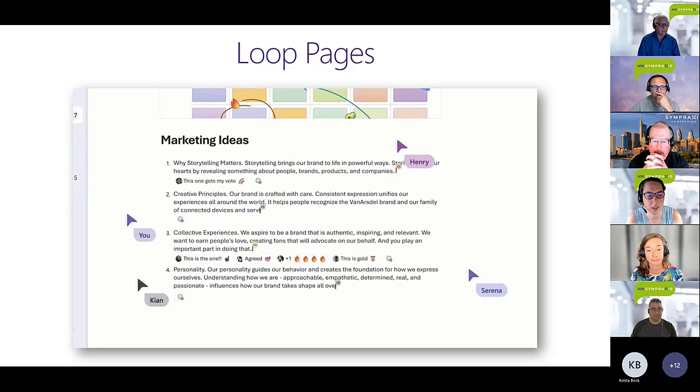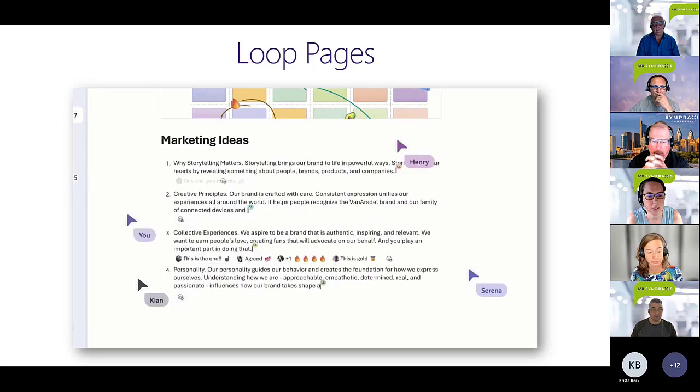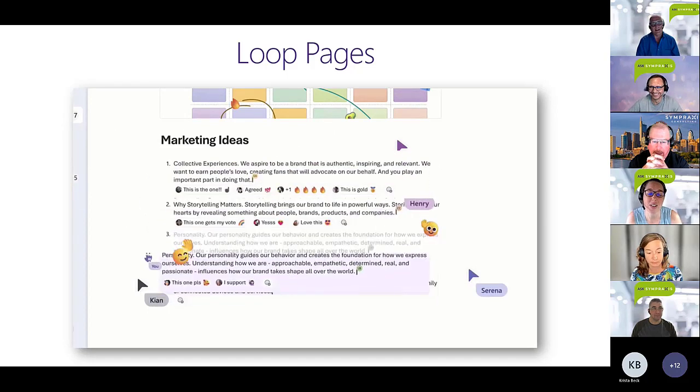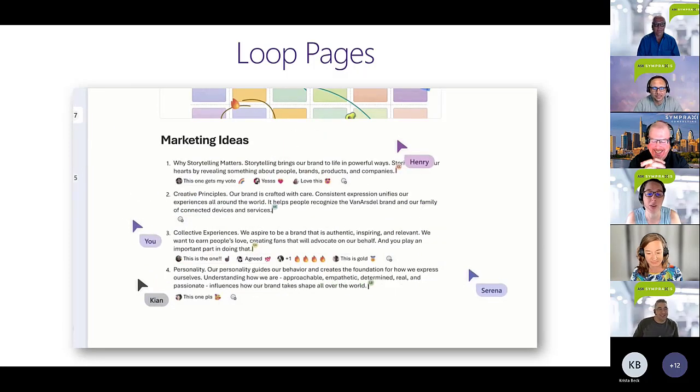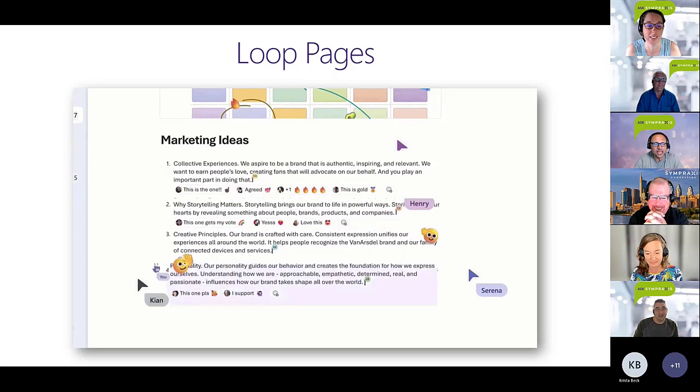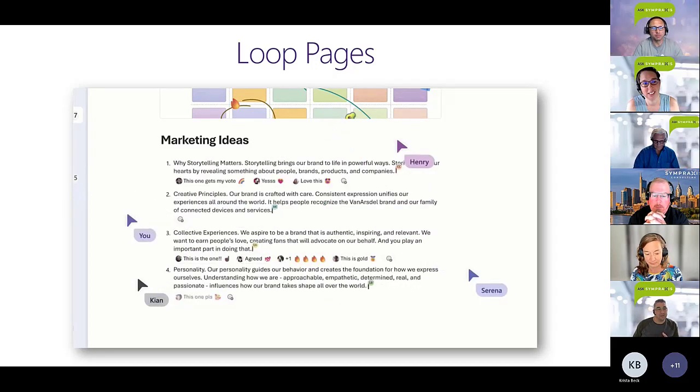So we could have a bulleted list, a paragraph, a task list, all inside a Loop page, and everybody could be high-fiving each other, adding emojis. This is marketing crazy gone people. Off the rails. Somebody needs to pull those people back a little. Yeah, and I think so I might not be the target market because I might be too old.